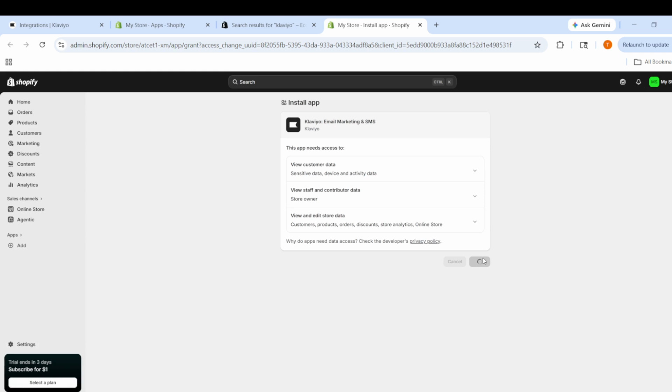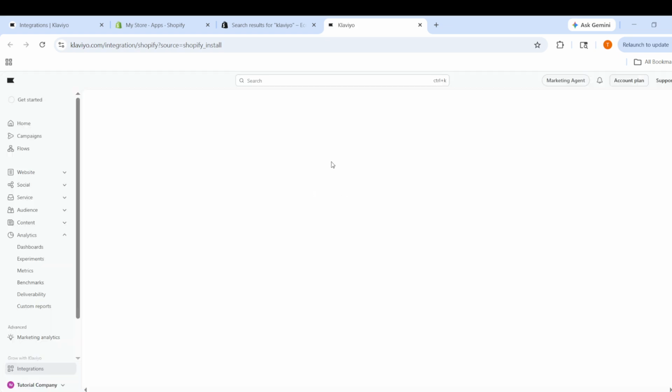After the app is installed, you will be prompted to confirm the integration. Click Integrate to move forward. This tells the app that you want to begin connecting Klaviyo with your Shopify store. If you see a setup page or onboarding screen, continue through it until you reach the connection prompt. Next, click Connect to Shopify. This completes the linking process between the two platforms.